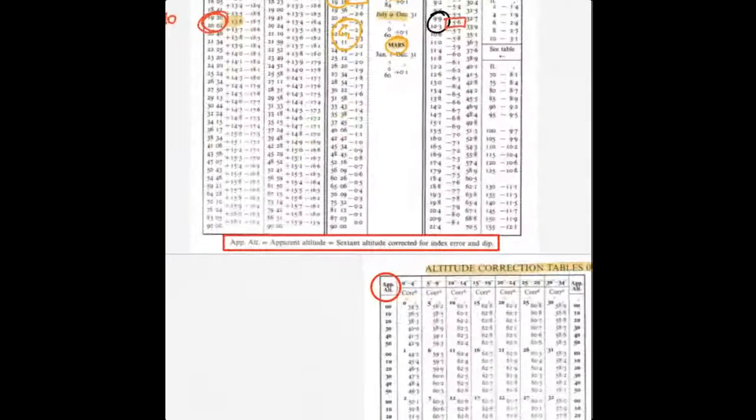Then the apparent altitude, I make it a little bit larger for you. What is that apparent altitude? Maybe you have accidentally forgotten this at the exam. Well, take your reading glasses and read what is printed out just in front of you. The apparent altitude is the sextant altitude corrected for index error and dip. So that's what I've been telling you.